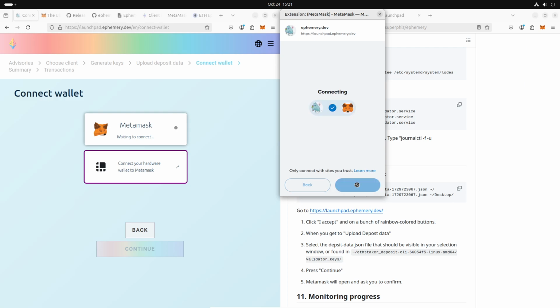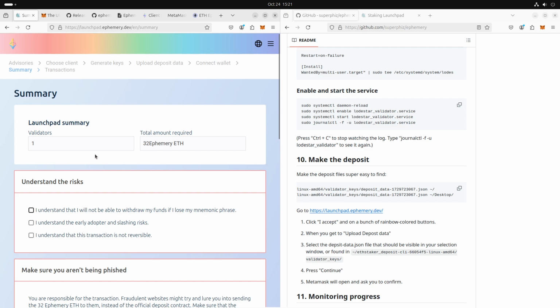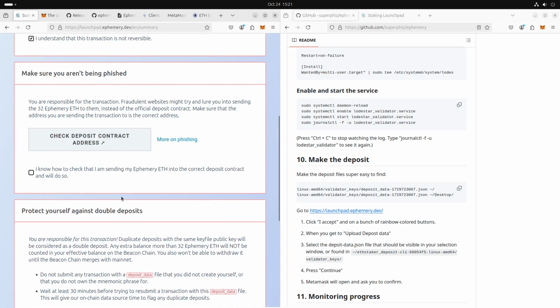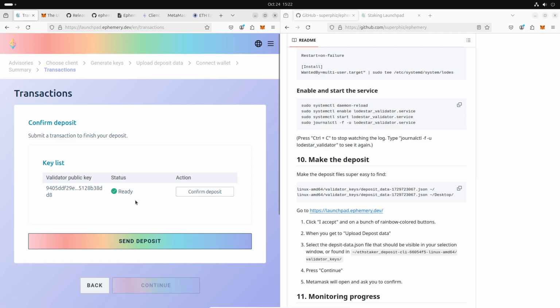Permissions. Do you want it to do the following? Connecting. Balance. Continue. One validator, 32 Ephemery ETH. I understand a lot of things. All right. And we're going to send the deposit.